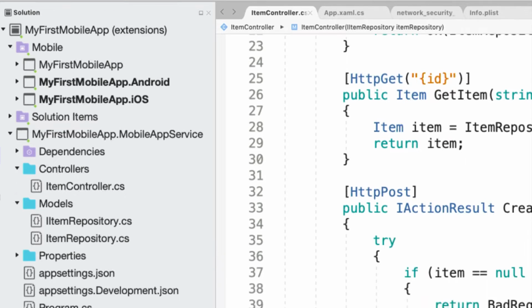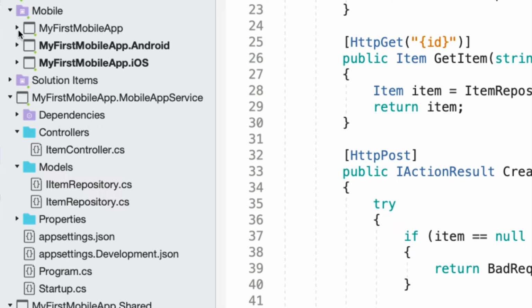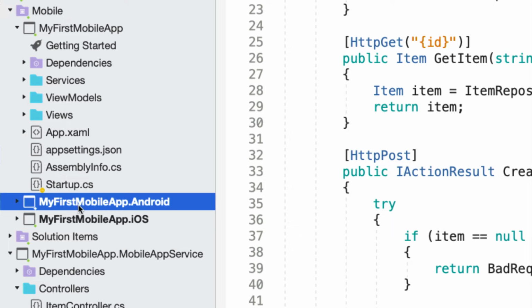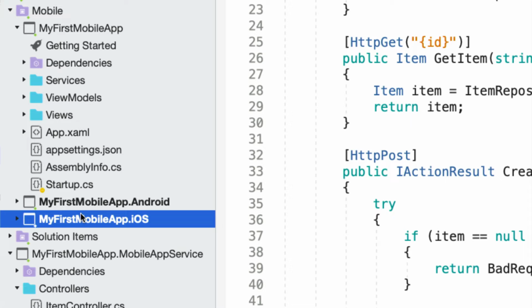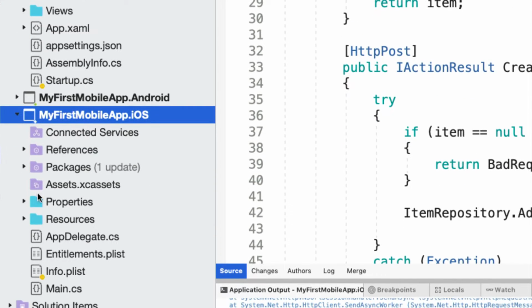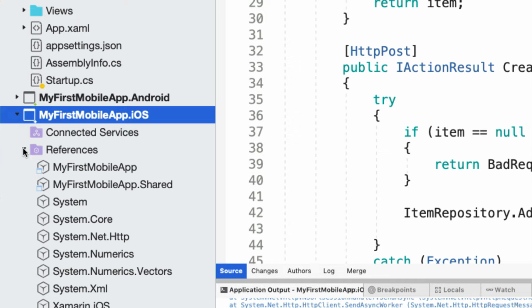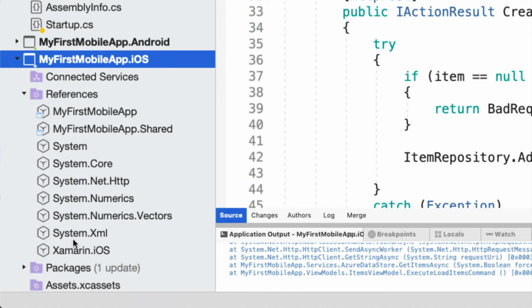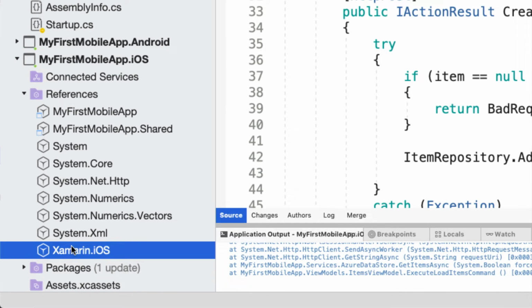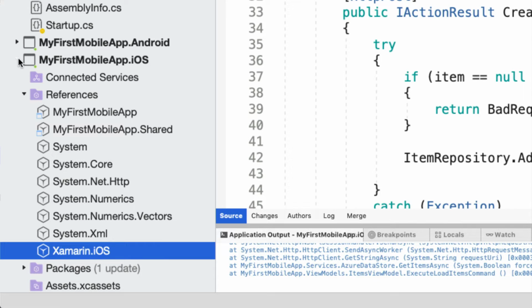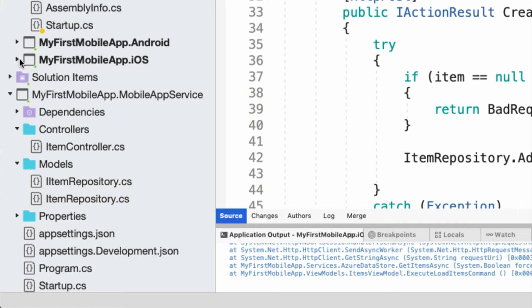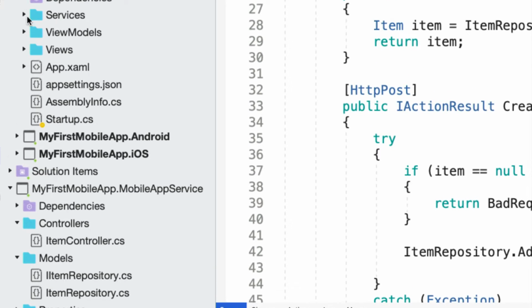If I look at the structure of this app from the point of view of a mobile app, I have an Android and an iOS application. Those are my head projects, so any platform-specific code that I need is inside of here. You can look at our references: I have some .NET stuff, and then Xamarin.iOS, which gives me all of my iOS-specific APIs, and the same is true for Android. But this is using our cross-platform user interface called Xamarin.Forms.